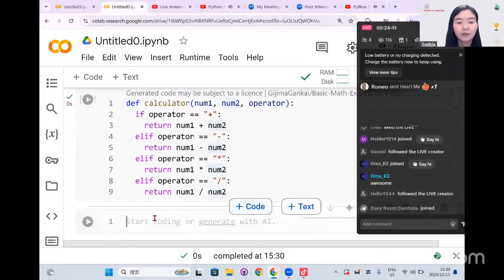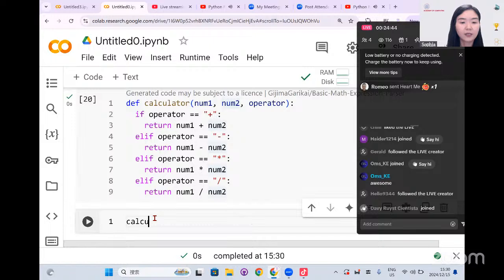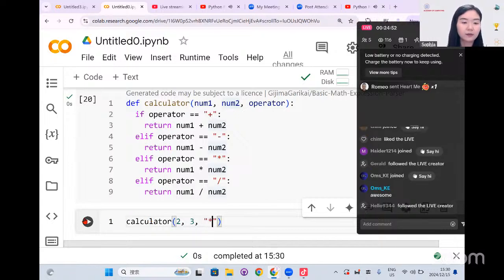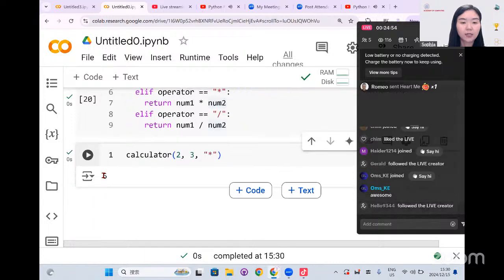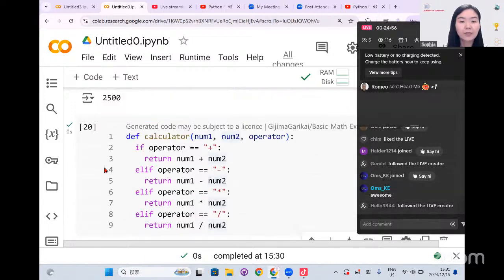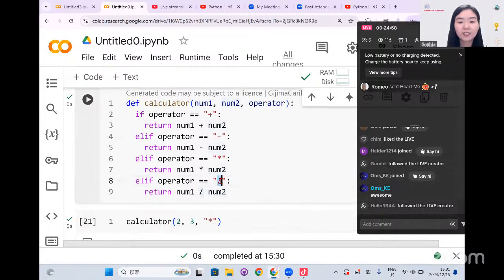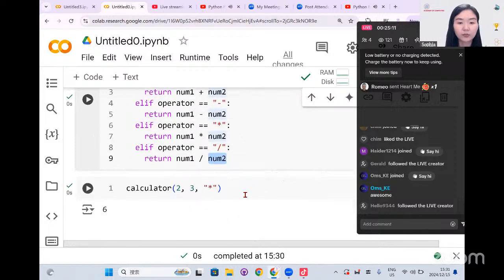Okay, now let's test. Calculator. Okay, maybe I'll do 2, 3. I'll do a multiplication. Okay, I get 6, which is correct, right? But think about this. There is a division. If you want to do division, you must check that number 2 is not 0. If number 2 is 0, when we run this function, we will get an error. Okay, so let me show you.